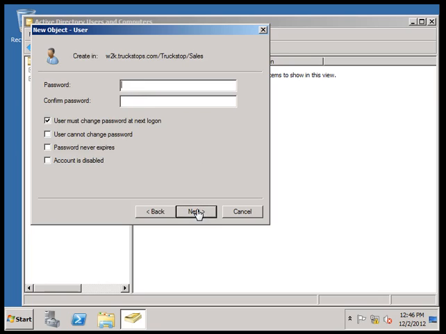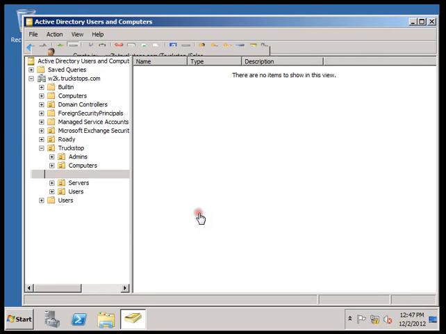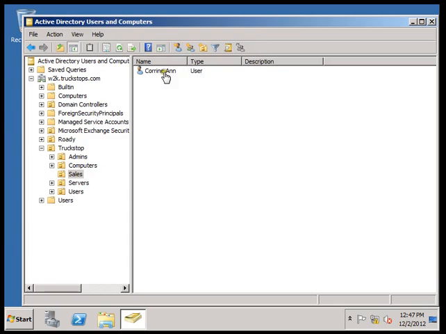Password: there are a couple of different password policies, and I will give it an easy one, 1 2 3, and user must change password. This is very important. When you create an account for a person, you will have to set their first option, user must change password at first login. Go ahead, click next and finish. Here the account is created.